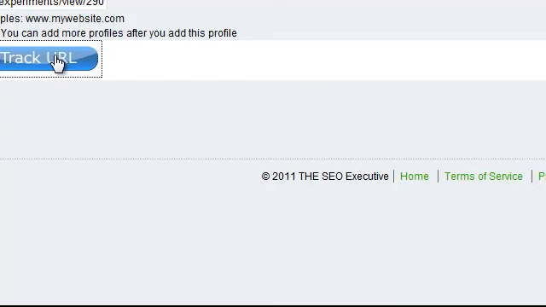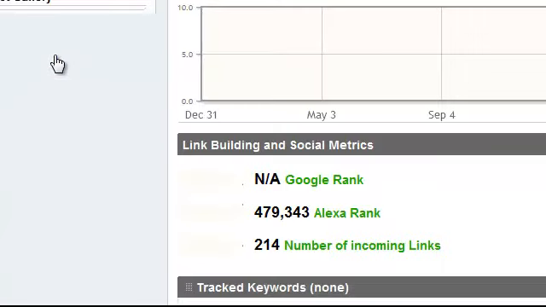The system is now gathering information in real time from various different sources across the internet related to this URL. It can take up to a minute to complete this operation. Later on, you will learn how you can tell the system to automatically track your URLs daily, so you don't have to wait for the data to be gathered anymore. Okay, now the data is back.